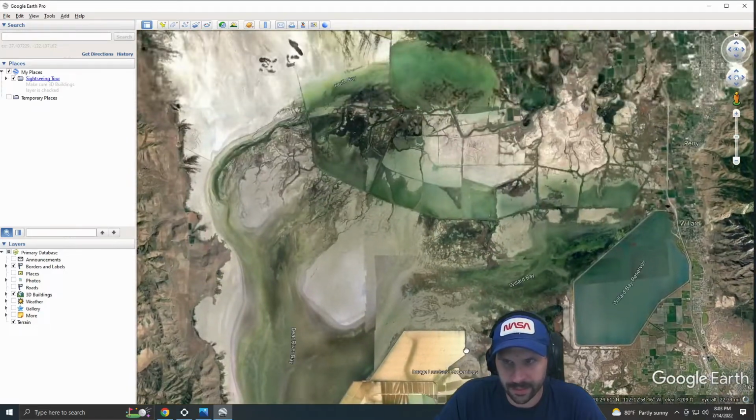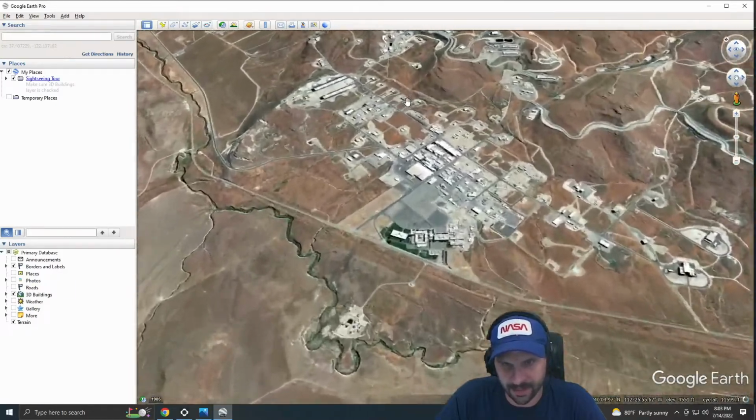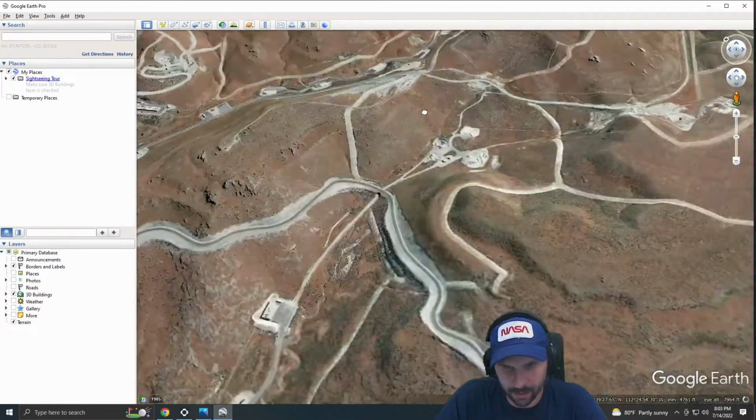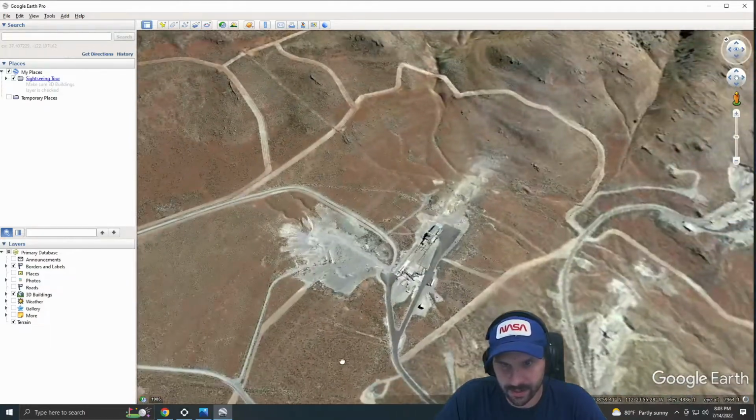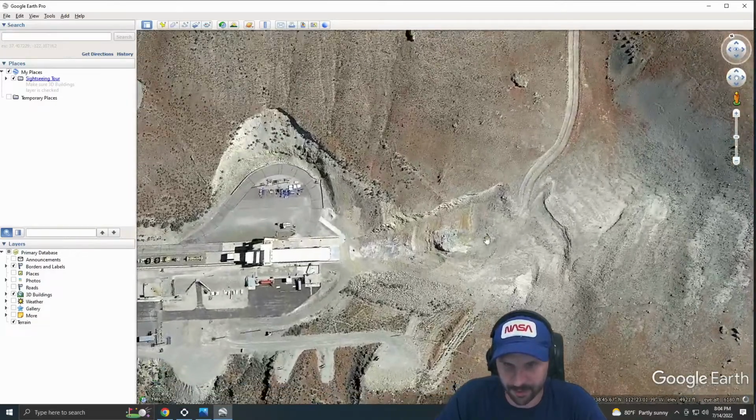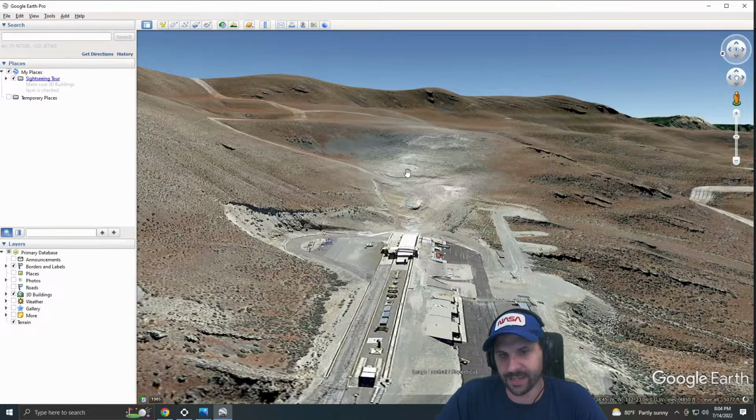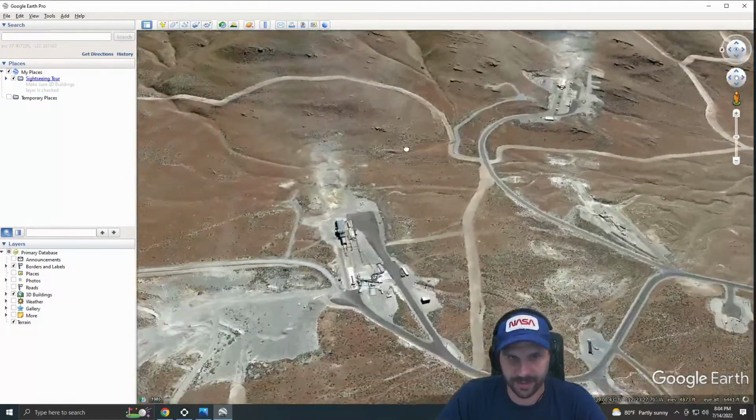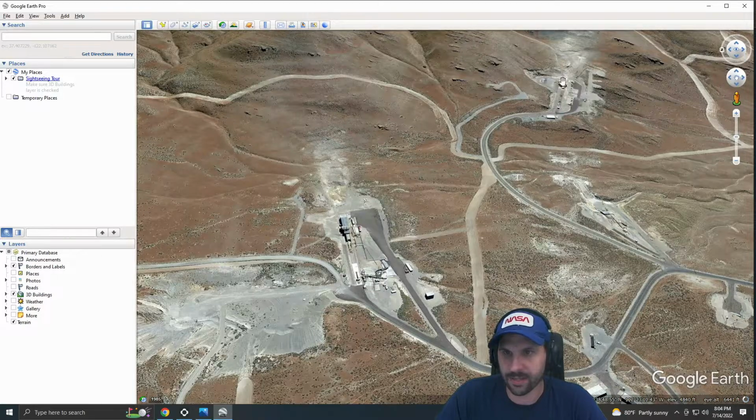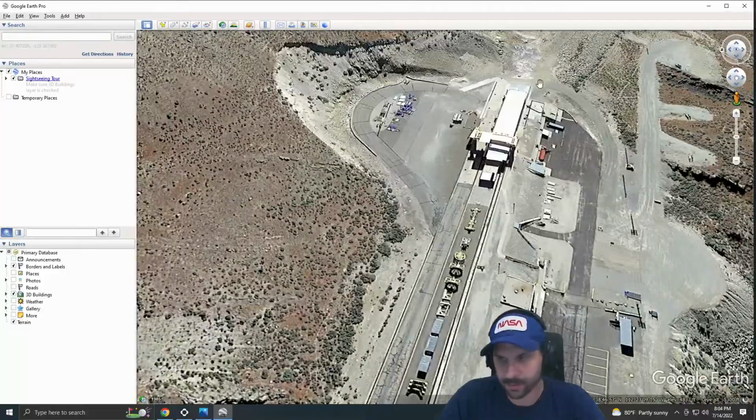I'm trying to find the SRB test stand. Sometimes I can find it instantly. Ah, there it is. Here they are. It's the one that basically scraped all the topsoil off of the mountain right here. Yeah, that's the SRB test stand. There's 2 of them. There's another one over here. They were testing 4-segment boosters for the shuttle program, and now they're testing 5-segment boosters for SLS, which is pretty cool.